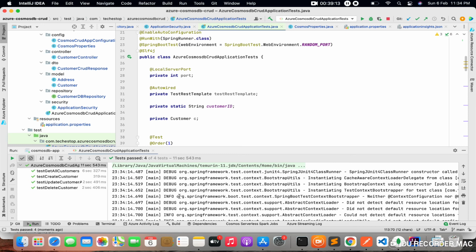So this is how we test our applications. We've tested it through Postman, all worked well, and then we tested through JUnit as well. So every test case has passed successfully.